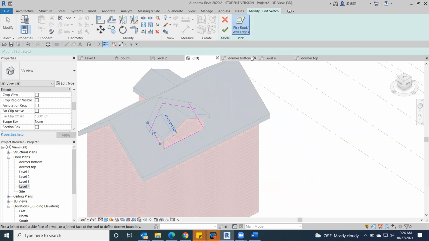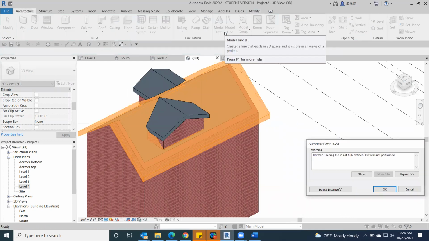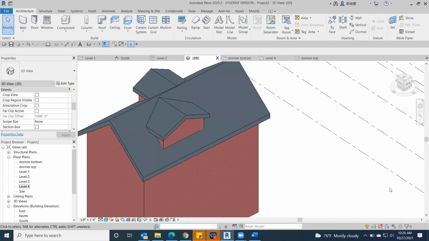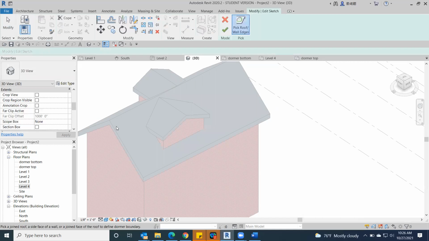Let's hit the green check mark, see what happens. All right, so it's freaking out because something's not correct. So hit OK. Let's go back and do that again. Why it did that is because I forgot to trim off those extraneous bits. So I'm going to click on the roof, click on my edges again.